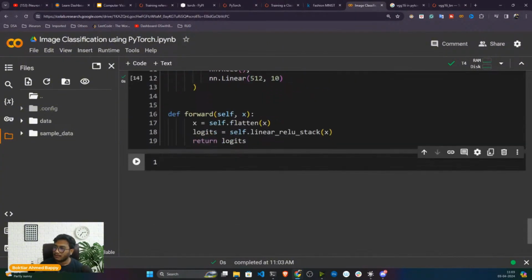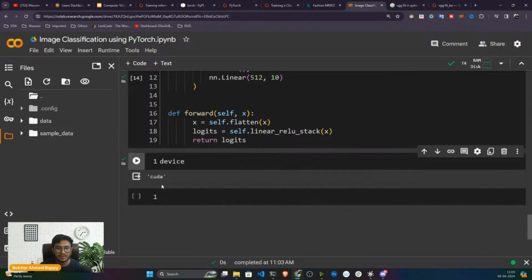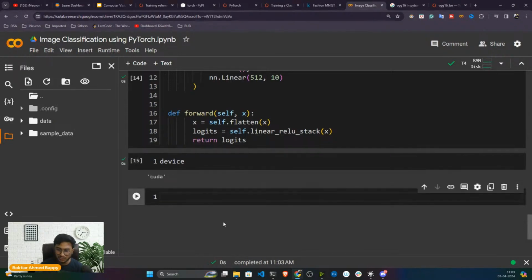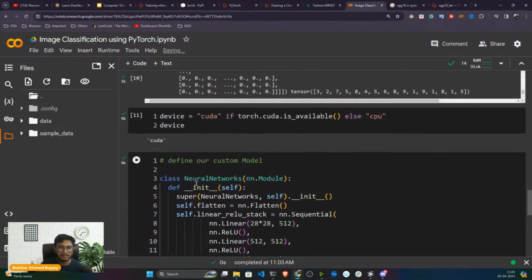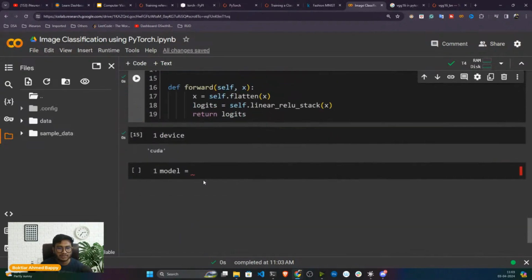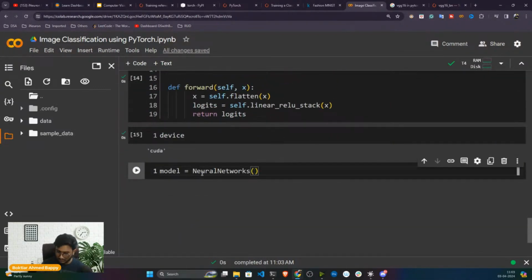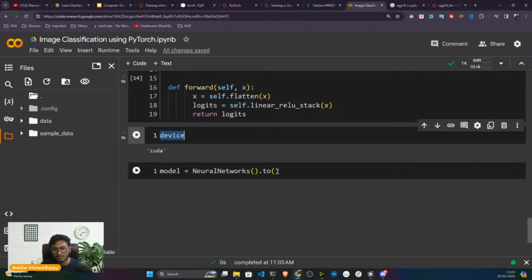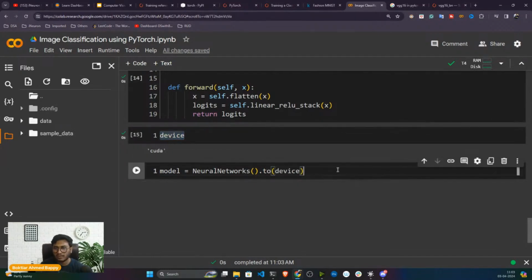Done. Now what I have to do is load this particular neural network to my device. If I show you my device, I'm inside CUDA. That means I'm using GPU. So let's load my model inside the GPU. To load it, first of all, you just need to write model is equal to the neural network you have created, this particular class. Let me define this object, and you have to load .to(device), because it will load everything inside the GPU since I want to perform GPU training.